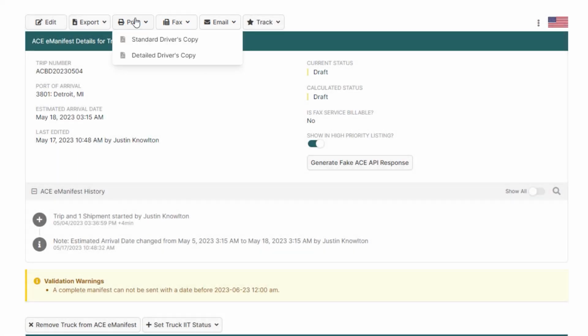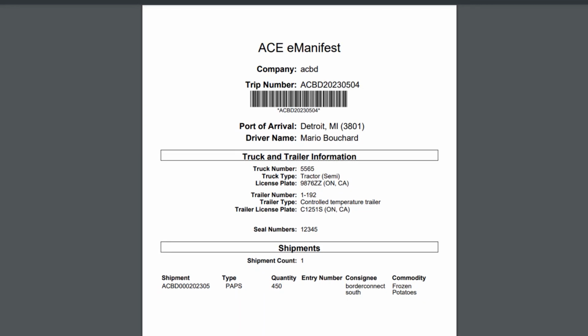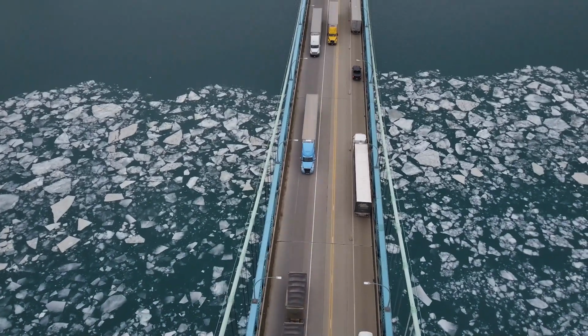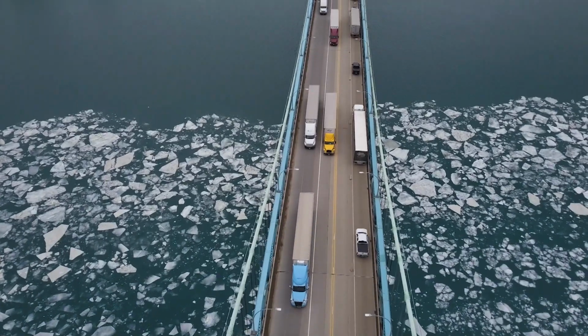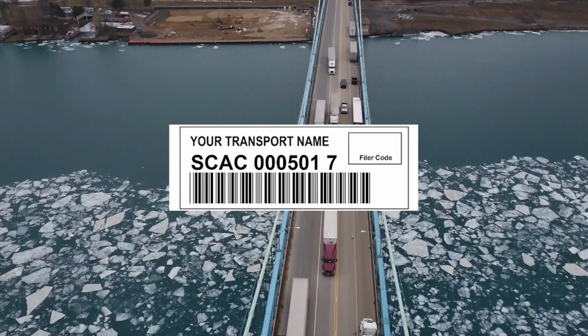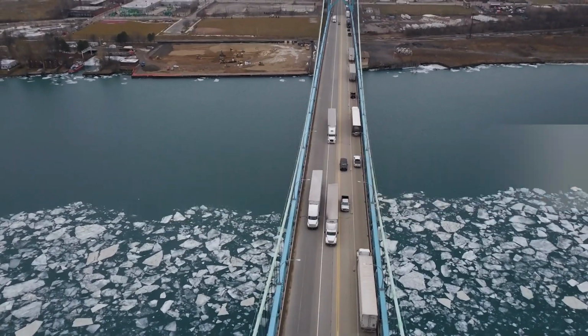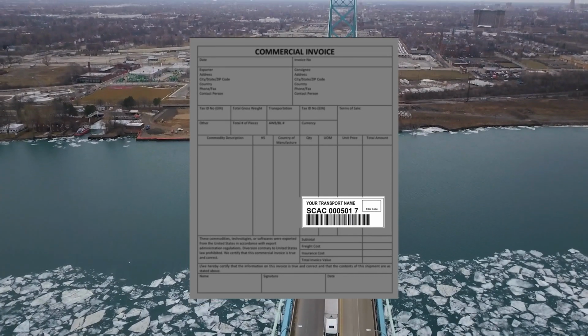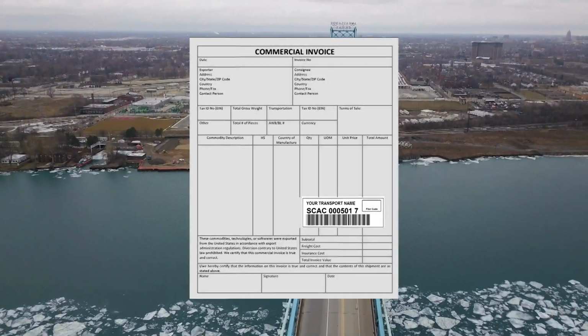Simply fax, email, or print it directly from the software, and presto, your driver is all set and ready to go. However, if you're not using Border Connect or you don't have an ACE lead sheet, there's no need to worry. You can still present a PAPS barcode label upon arrival, which includes your SCAC code along with the remainder of your shipment control number. This label is typically attached to your commercial invoice or bill of lading and serves as a valuable tool in facilitating the release of your driver.